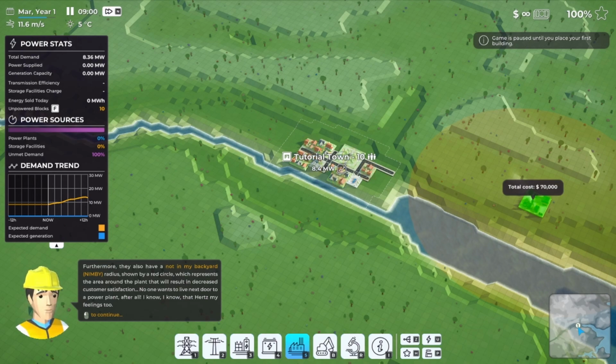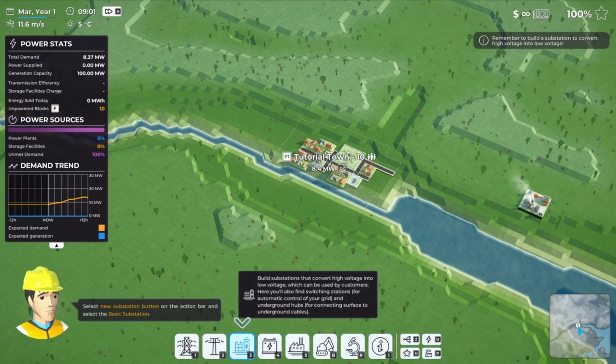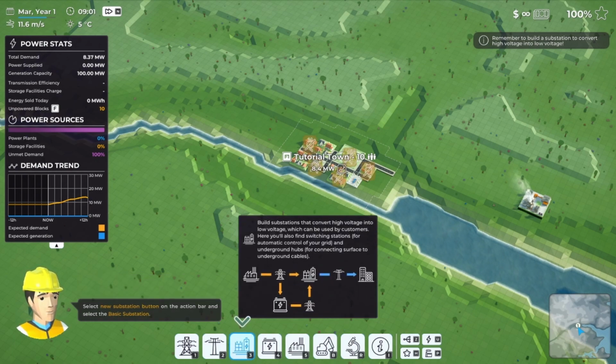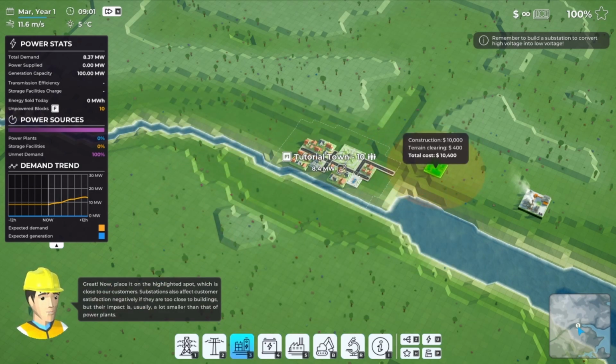My feelings, too. Cool. Next step is to place a substation. They convert the high voltage electricity from the power plants to low voltage, which is suitable for customers. In that process, however, some energy is wasted. Select New Substation button on the action bar and select Basic Substation. Yes. I'm going to put it here. Great, now placed on the highlighted spot, which is close to our customer substations, also affect customer satisfaction negatively if they are too close to buildings, but their impact is usually a lot smaller than that of power plants.